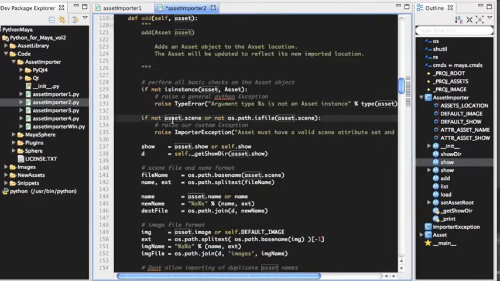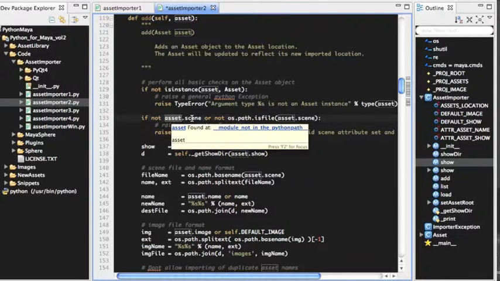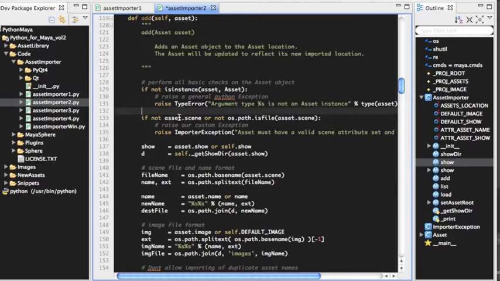Then we're going to move down here and we're going to look at the asset and we're going to say asset.scene. If not asset.scene or not is_file(scene). So what this says is if they didn't set the scene, or if they did set the scene and it's not a file, that's another exception.